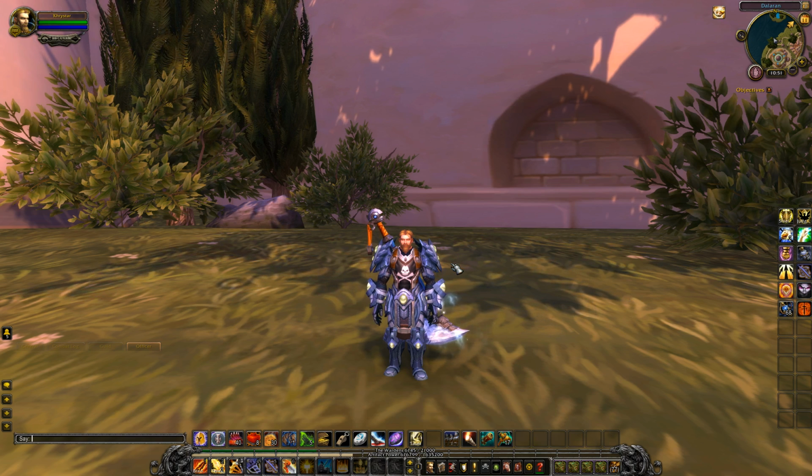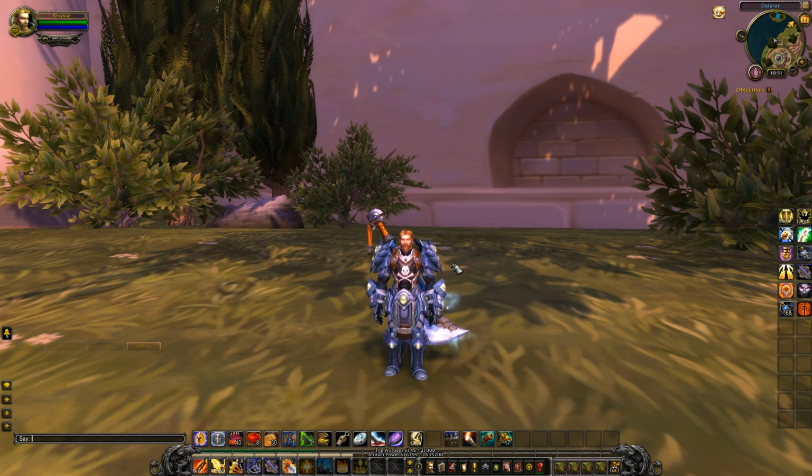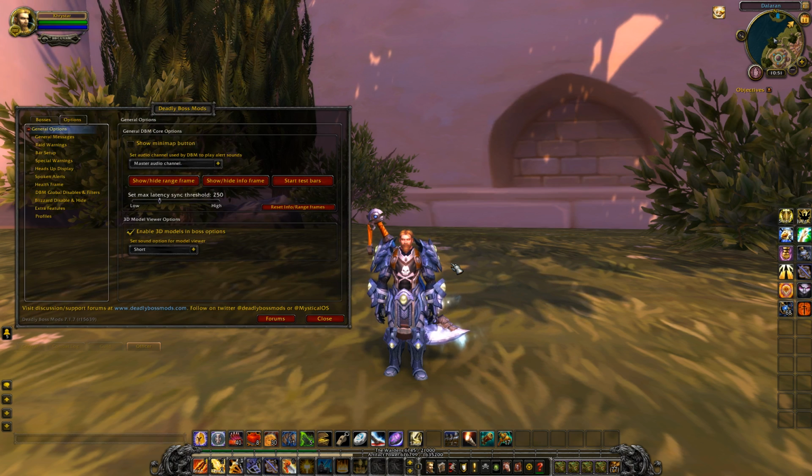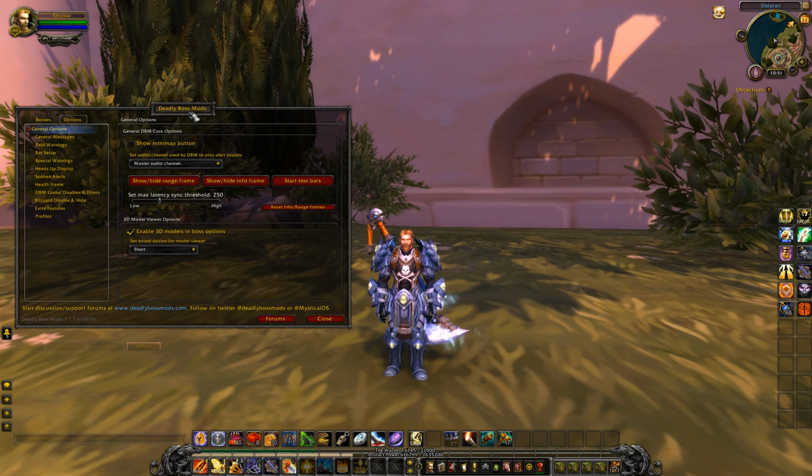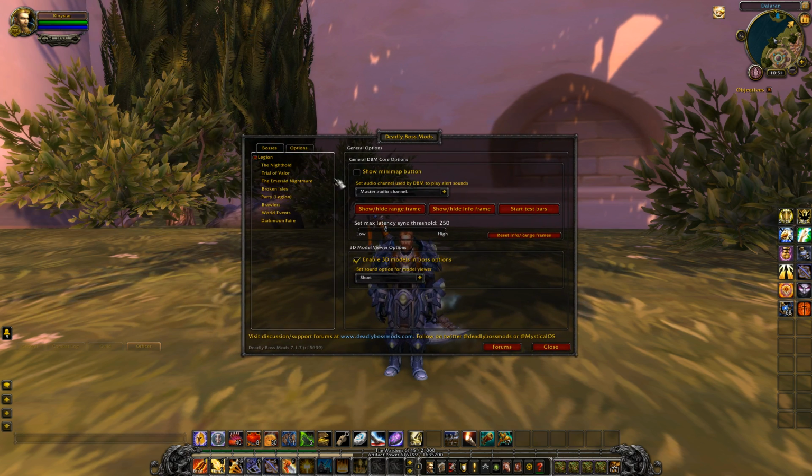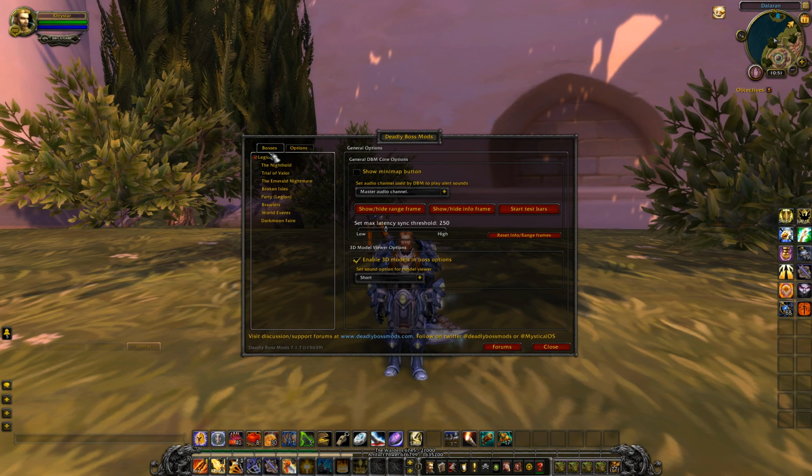So anyway, once we have it installed, we can go to the chat command and type /dbm, and that'll open up your interface here. And now what you're going to see when you open this up is going to be the bosses tab.